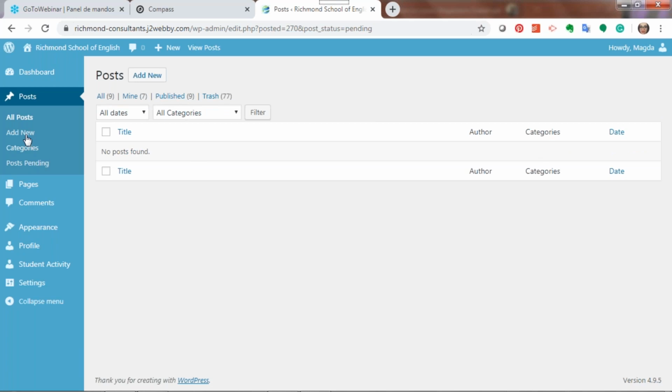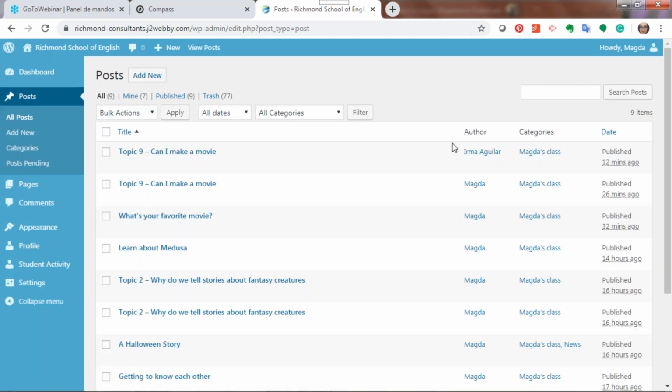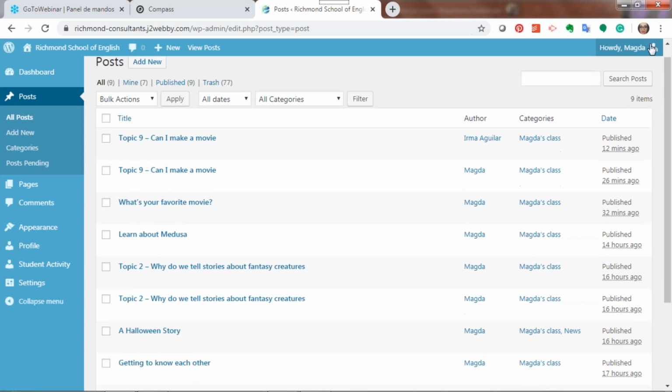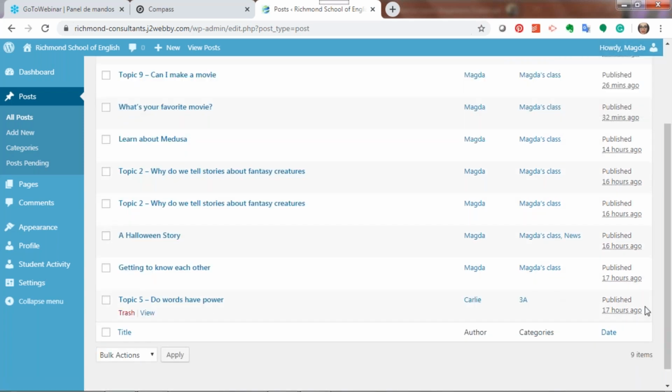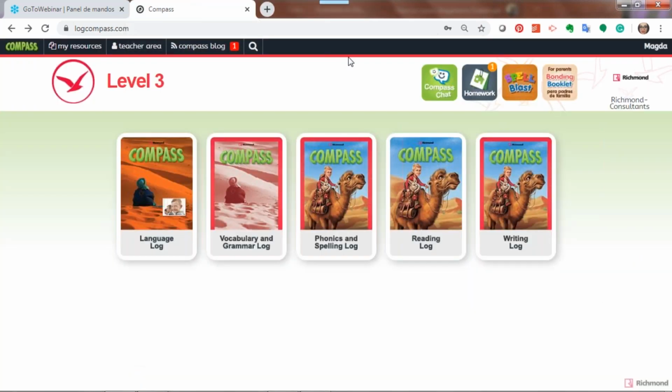Now, notice that this was a different class. We can see in here who wrote it, the author, which is the category or the class, and when it was published, right? So for example, this one from class 3A was published 17 hours ago, right? So this is how this works in general. This is the Compass blog. And once again, the idea is that you log in and you practice and click everywhere.